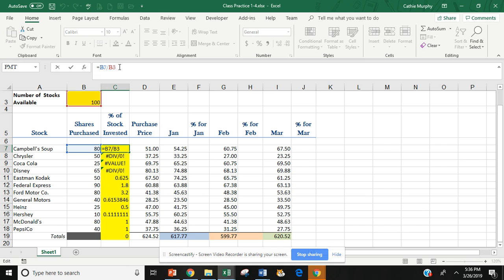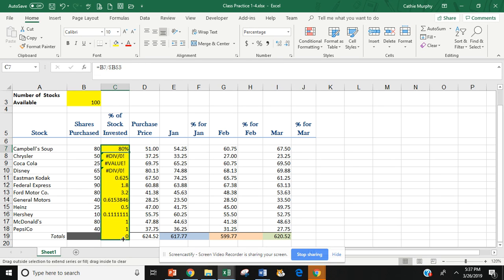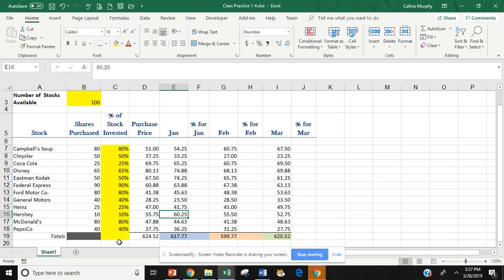So I'm going to have to hit, if I'm on a PC, F4. Otherwise, I will type in a $ before the column letter and then also before the row number. So now I have $B$3. I will hit enter. I'm going to change this to percentage by going up to my percentage icon. And then now I am going to take this down. And you notice I don't need that one. I went down too far. You notice now that I have percentages and I don't get that error mark anymore.